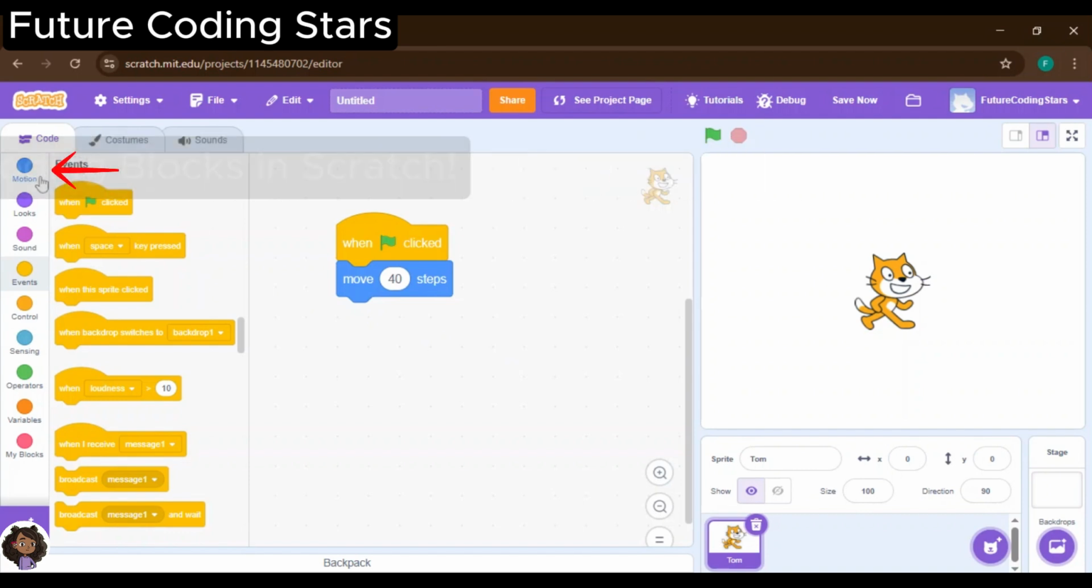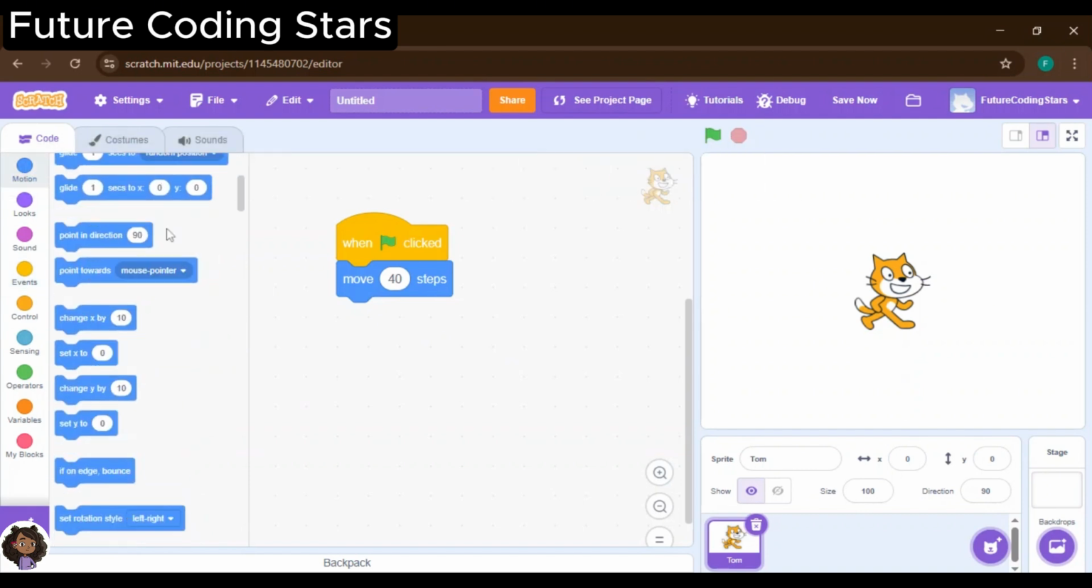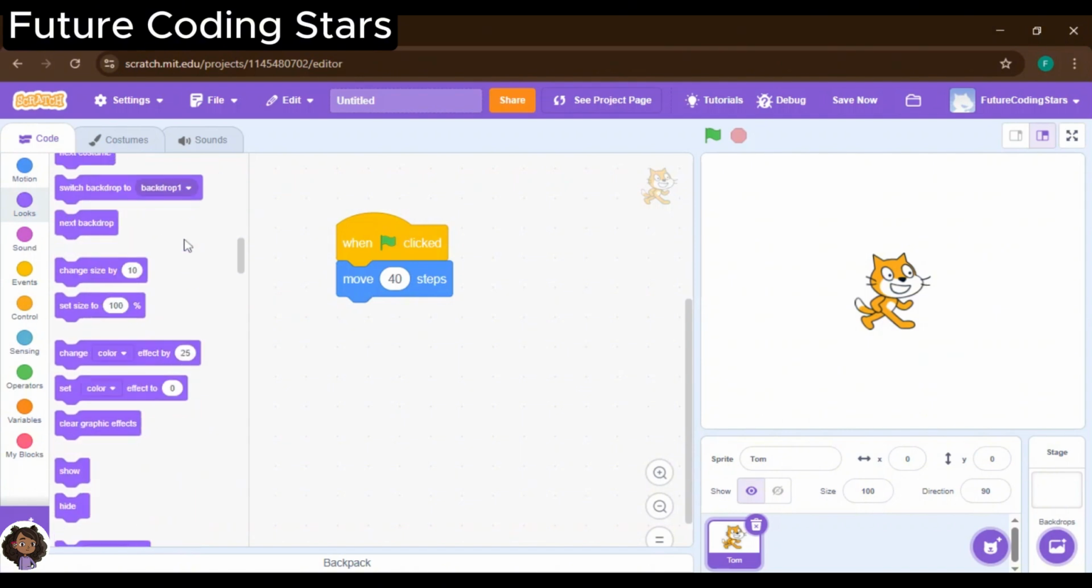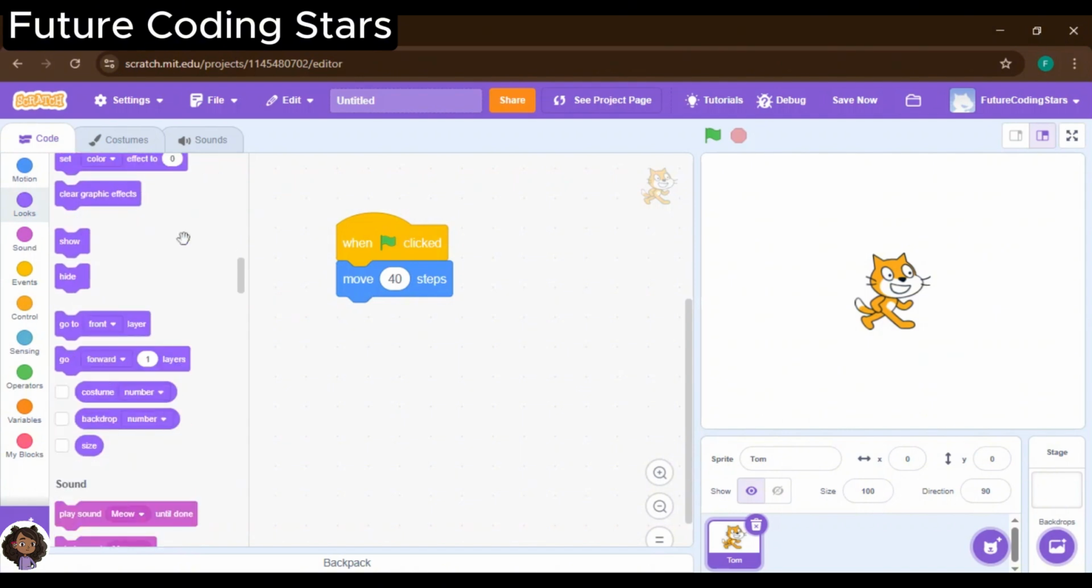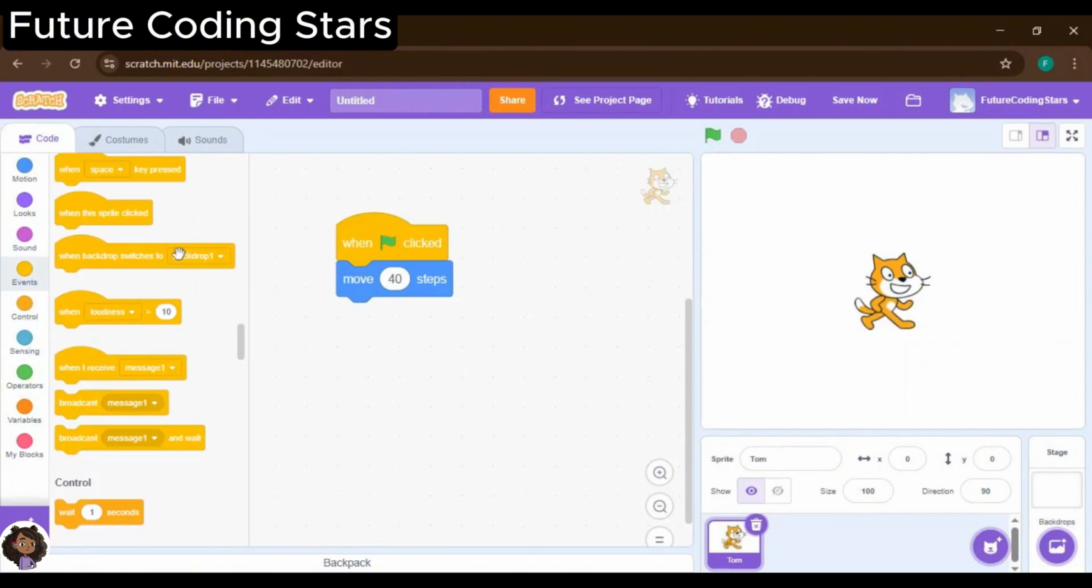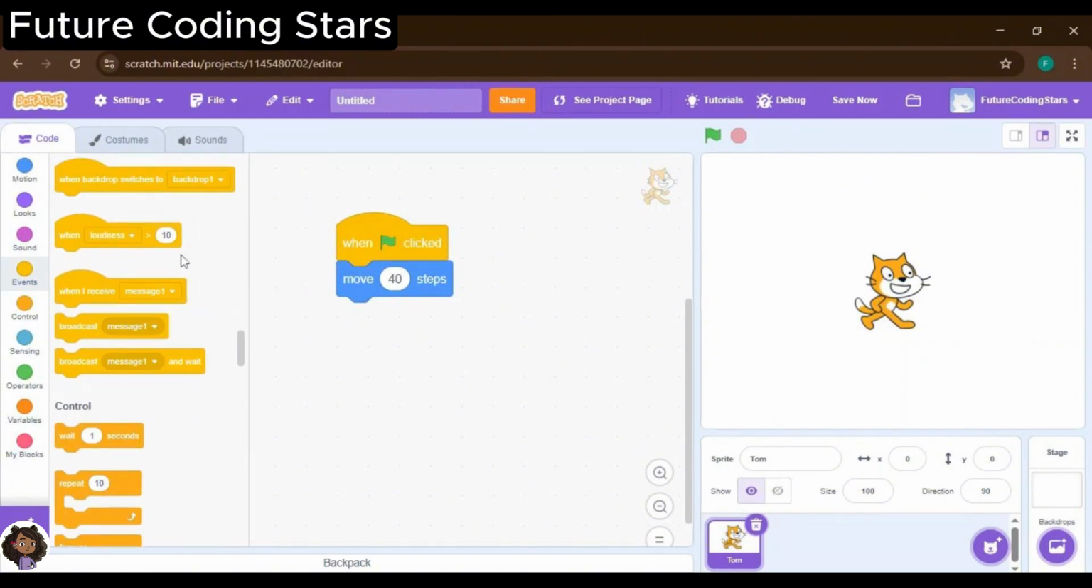Here are the motion blocks, which control the movement of the sprite. Here are the looks blocks, which allow you to change the appearance of the sprite, such as making it say something or changing its costume. Here are the sound blocks, which let you add sounds to your project, like playing a sound or changing the volume. Here are the events blocks, which are used to trigger actions in your project, like starting a script when a flag is clicked or when a key is pressed.